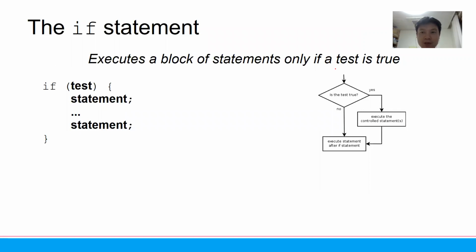It means you have two options, yes or no. If x is greater than 5, if it is yes, then you will go here. If it is no, then you will go here. The yes and no are the two options that will be available when you have the if statement. So the condition will be the test.